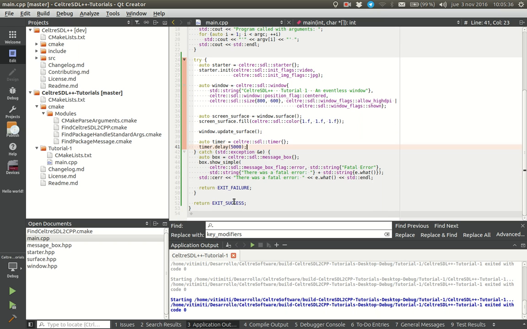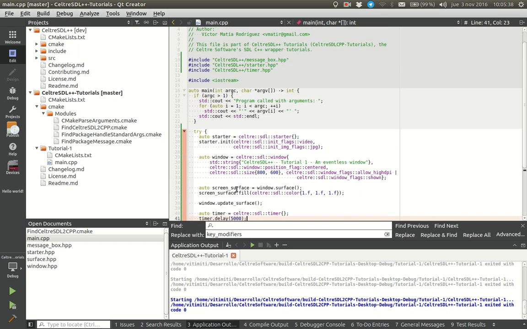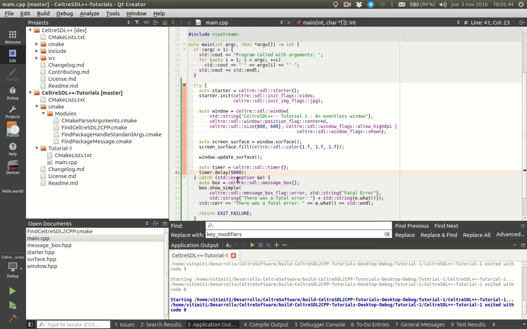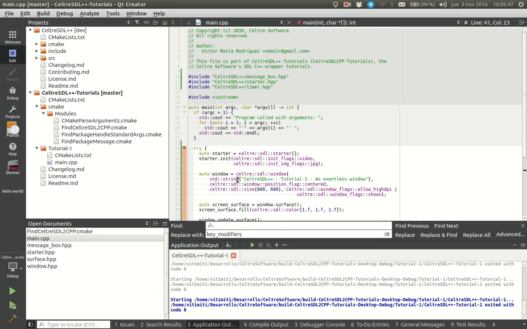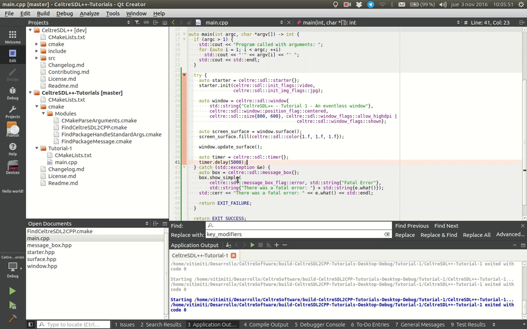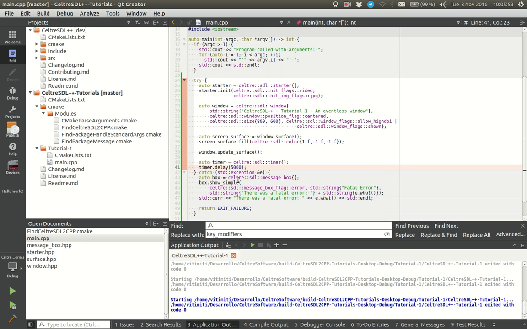So with all of this done, we have our first tutorial. I hope you liked it, I hope you learned something, and hopefully it's going to push you into using this library, which is safer than using C, especially if you are using C++ and don't want to mix it with C-style functions.